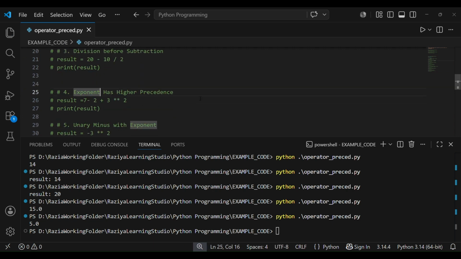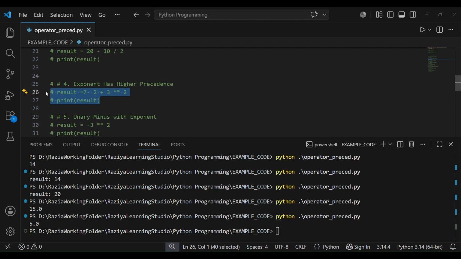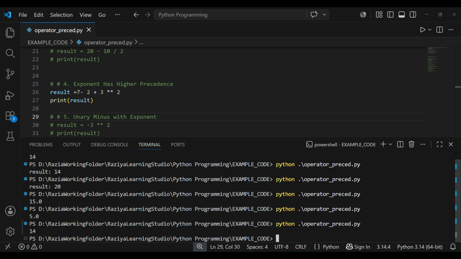So here, exponential. You are aware of exponentials, right? Exponential is raised to. So here what is there? 3 raised to 2, which is 3 square, 3 3s are 9, correct? 9. Now addition and subtraction both have equal precedence, so it will go from left to right. 7 minus 2 is 5. 5 plus 9, 9 plus 5 would be 14. So our result should be 14 here, correct? See, it gave 14. You understood this example? Okay.